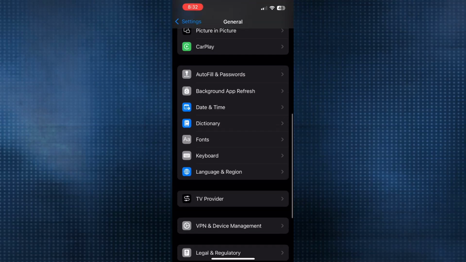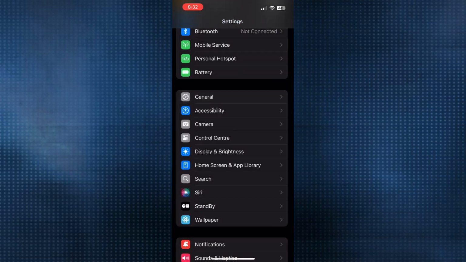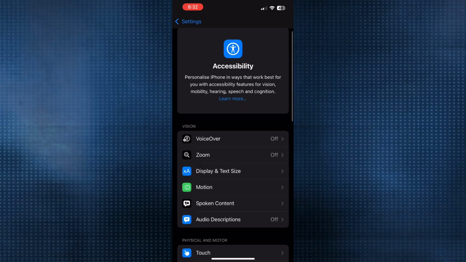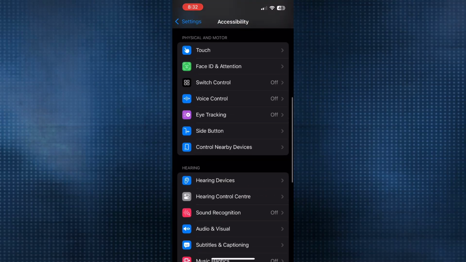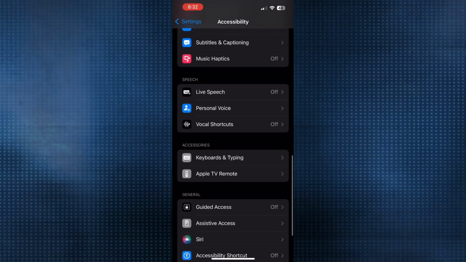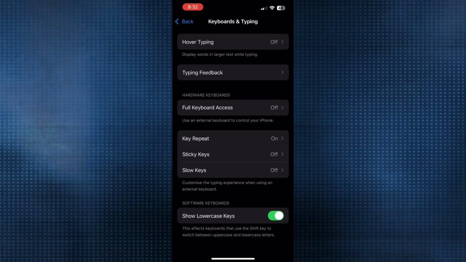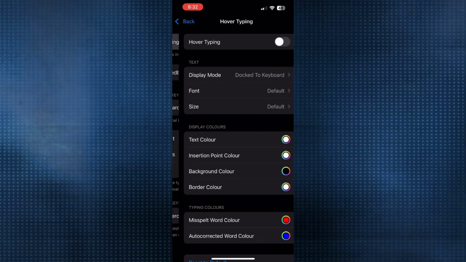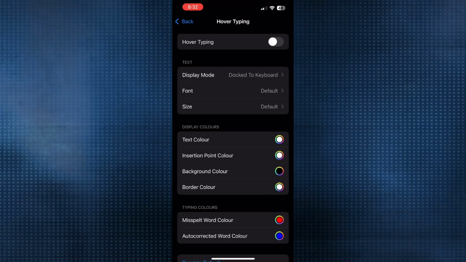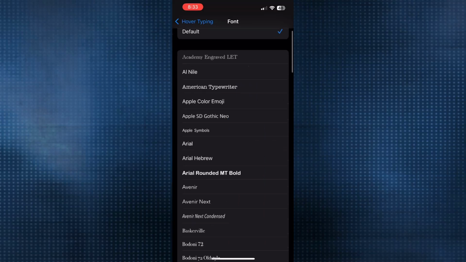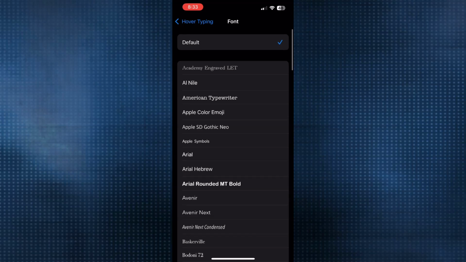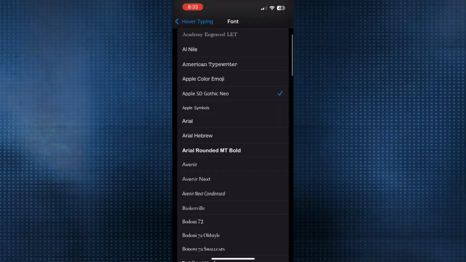So in order to use it, what you need to do is go back to the settings and this time you need to go to accessibility and then click on keyboards and typing. Just make sure that you click on hover typing and enable it. Click on the toggle button and then click on font. So here you will see the various fonts which are supported by both old applications and the newer applications as well. You can choose any one of the fonts and this is how you can change the font style on iOS 18.